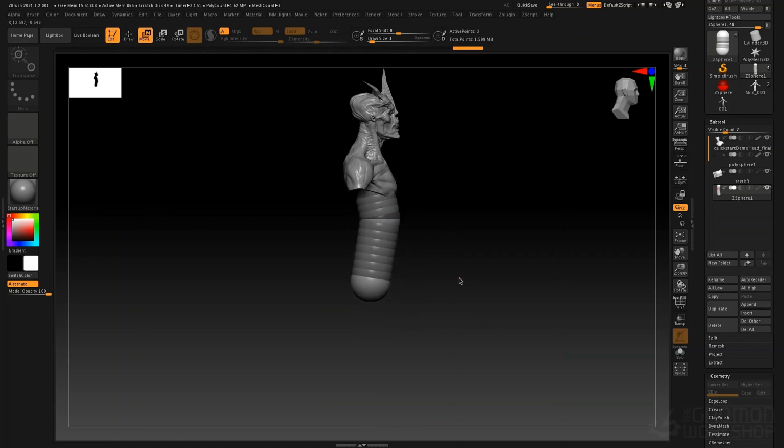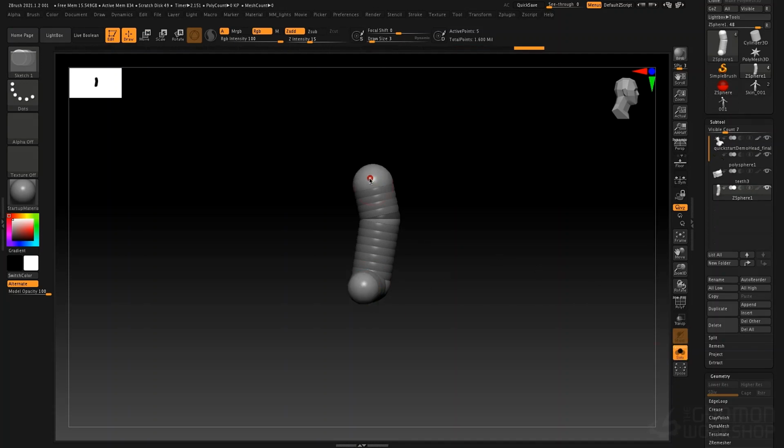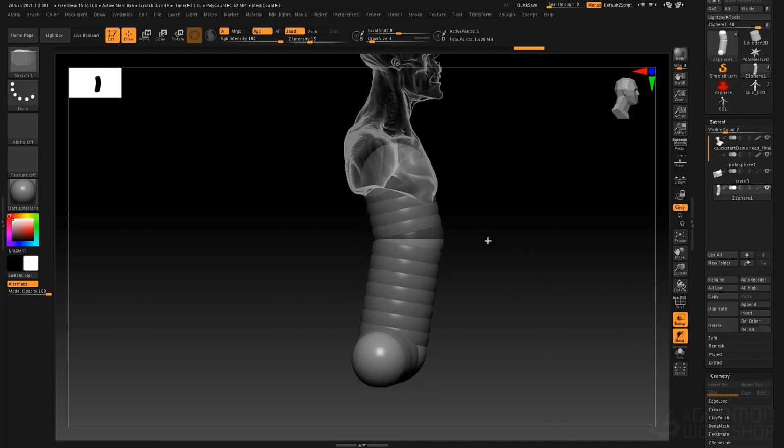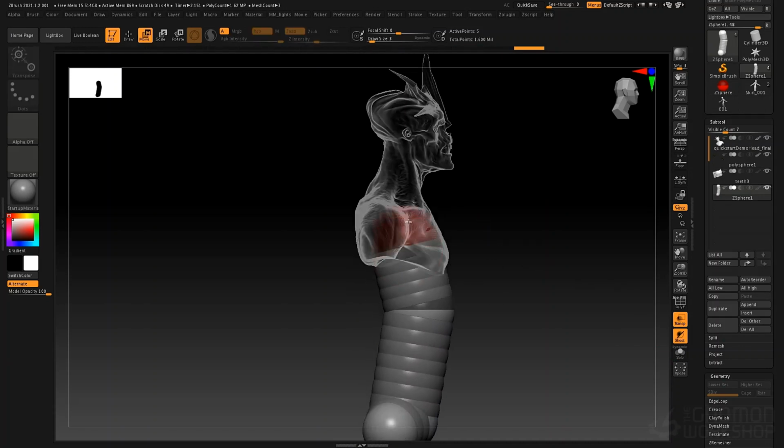So I'll do Q for draw, and let's create some hips here. Double click off the model, go to solo mode, and actually let's go to transparency and just bring our Z-sphere up here for our shoulders, and then I'll draw two child spheres for the shoulders like this.